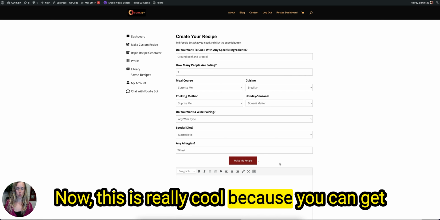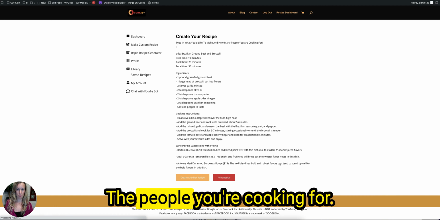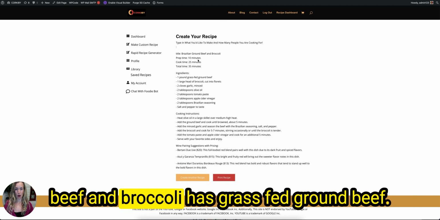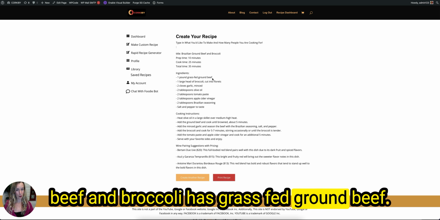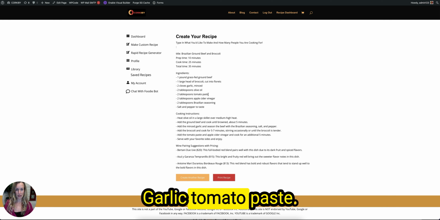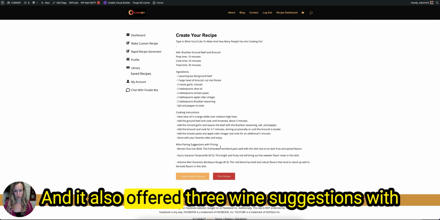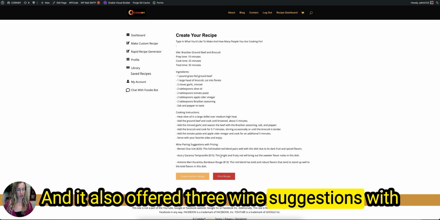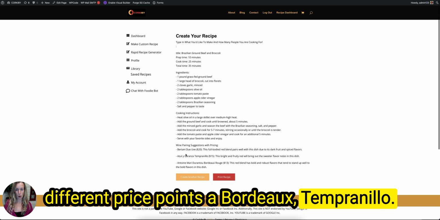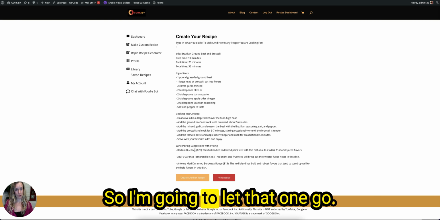Now this is really cool because you can get really tailored recipes for you and your family, the people you're cooking for. Tonight we're going to have Brazilian ground beef and broccoli. It has grass-fed ground beef, nice, with the macrobiotic in mind, broccoli, garlic, tomato paste, Brazilian seasoning. It also offered 3 wine suggestions with different price points: a Bordeaux, Tempranillo, and a Bertini. I'm not sure how to say that, so I'm going to let that one go.